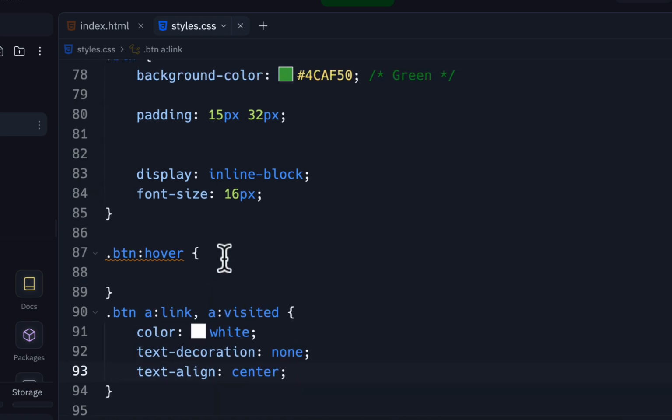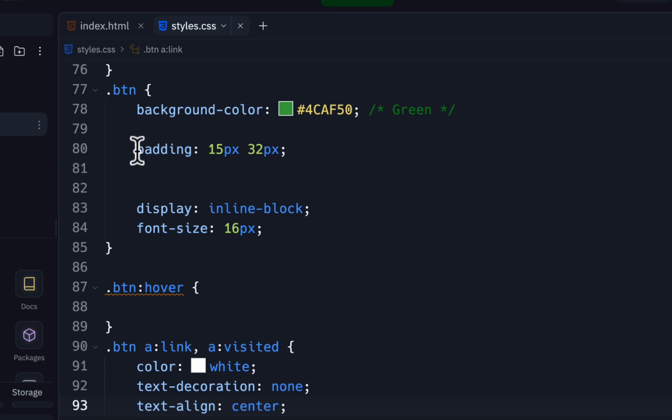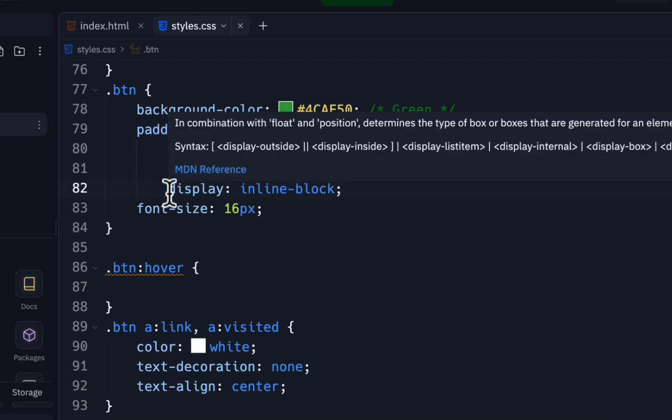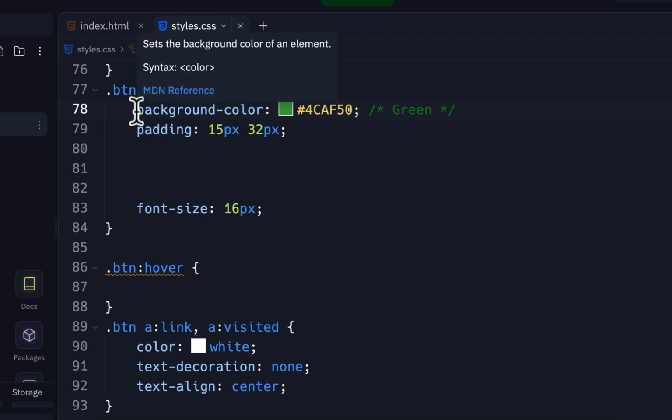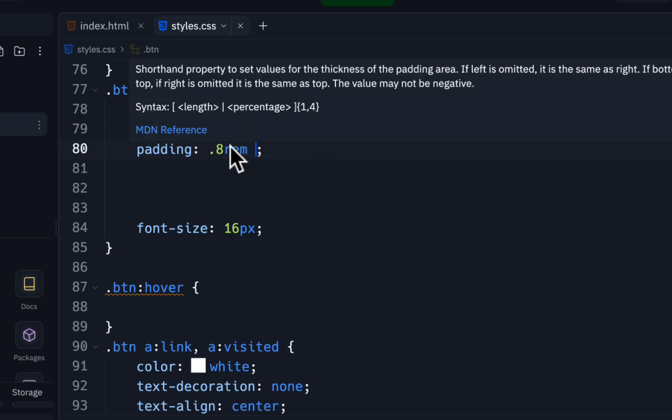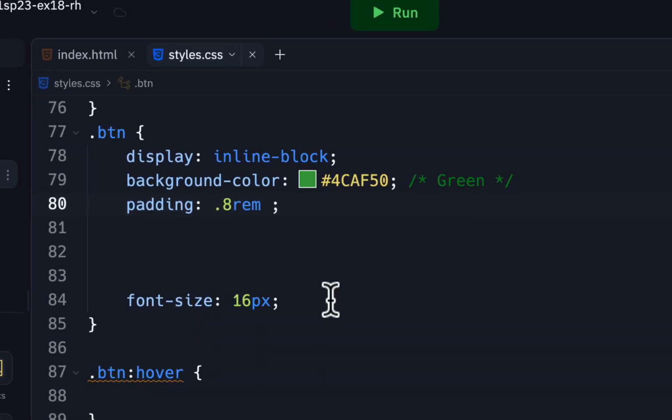Keep all our text stuff for the link itself, and then the bulk block kind of stuff we'll have here, like padding and background color and things like that. And inline block, I like to put inline block first because that's telling it how it's going to display. So I'm going to put that there first, and then I'll put background color, and then I'll put padding. Now this is using 15 pixels and 32 pixels. Remember, if you use rems, that's like 16 pixels. So this could be like 1 rem and 2 rem or less. Let's try 0.8 rem. And remember that's up and down, and then this is left and right. And I'll do maybe 1.5 rem. See what that looks like.